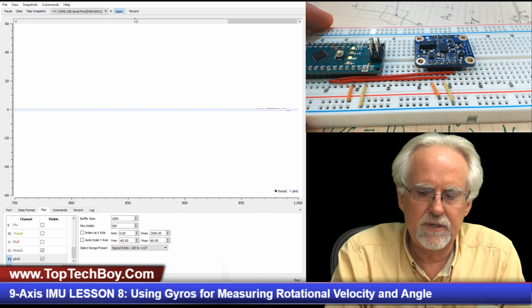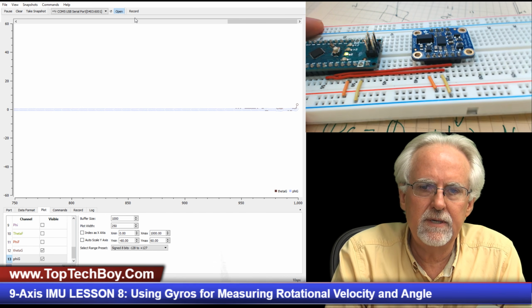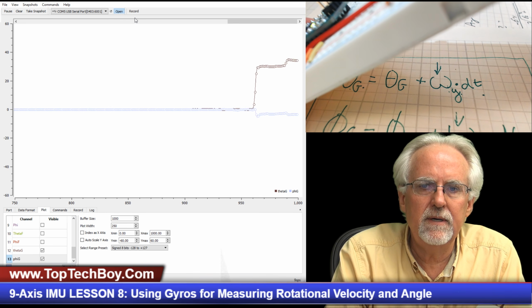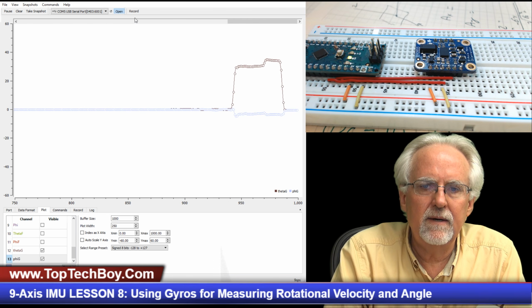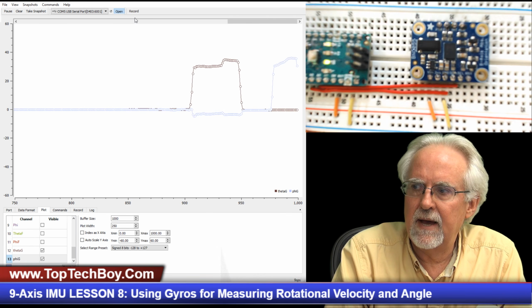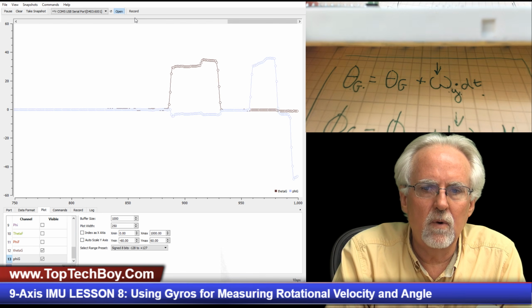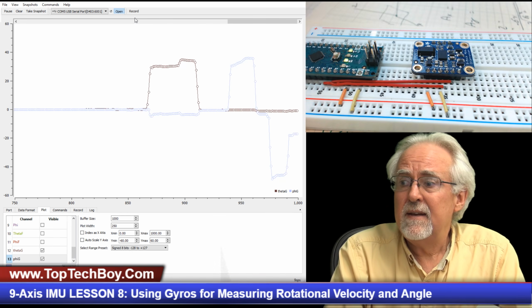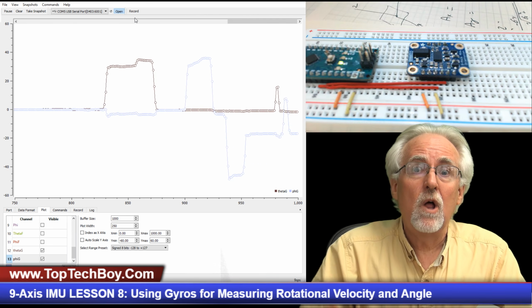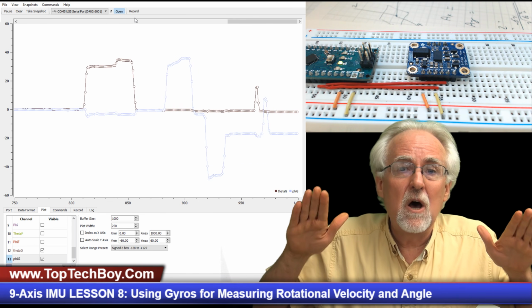So I'm going to introduce about a 45-degree pitch. Okay, and look at that. That looks pretty good. I let it go back down. It goes down. Now I'm going to introduce a roll. Look at that. Back down, a roll, back down. Now I'm getting pitch and roll from the gyro alone.